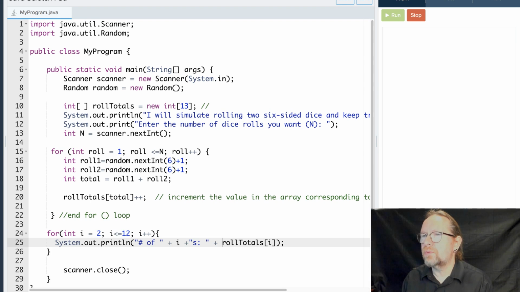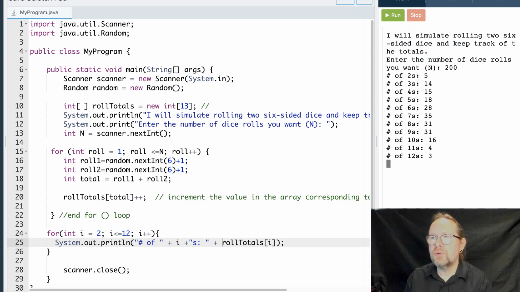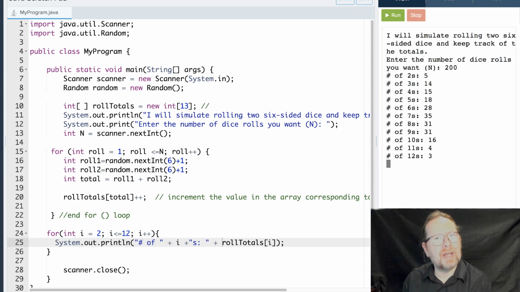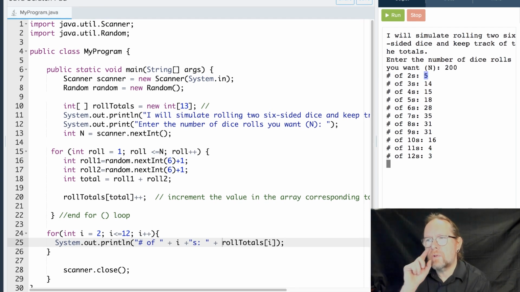Let's do 200 now. Okay, number of 2s, number of 3s, number of 4s, number of 5s, number of 6s. So I'm printing out i and then the value stored in the array. What did I roll the most of? I rolled the most 7s, 35 7s. What did I roll the fewest of? 12s and 4 11s and only 5 2s.